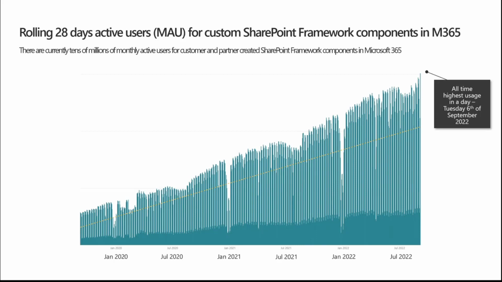It is a big number, but I don't have permission to say what the number is. But we're talking about tens of millions of monthly active users for custom SharePoint Framework built components in Microsoft 365. So a lot of people. Let's go to the following slide.